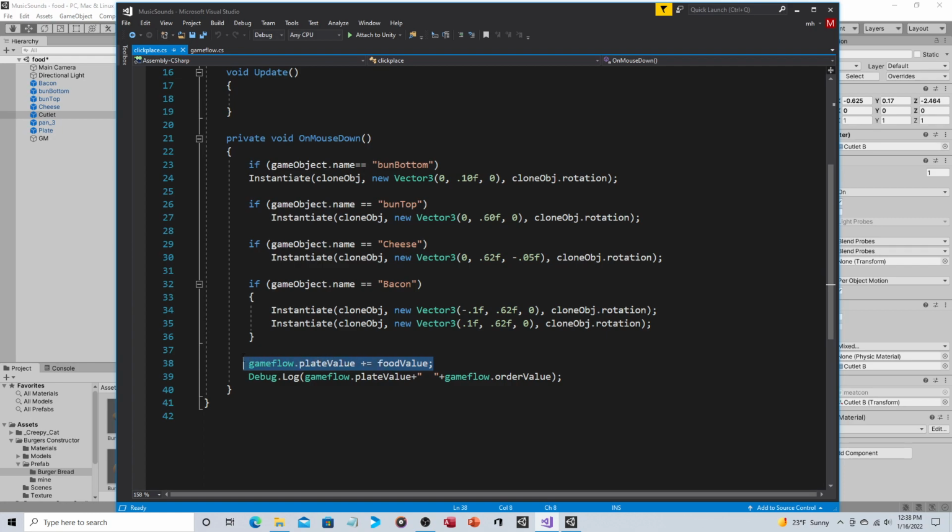And then we're just adding the food value to the plate value. Again, the food value is unique to the individual object, and it gets added to the plate value, and then this just displays the plate value and the order value. That way we know that it's working.